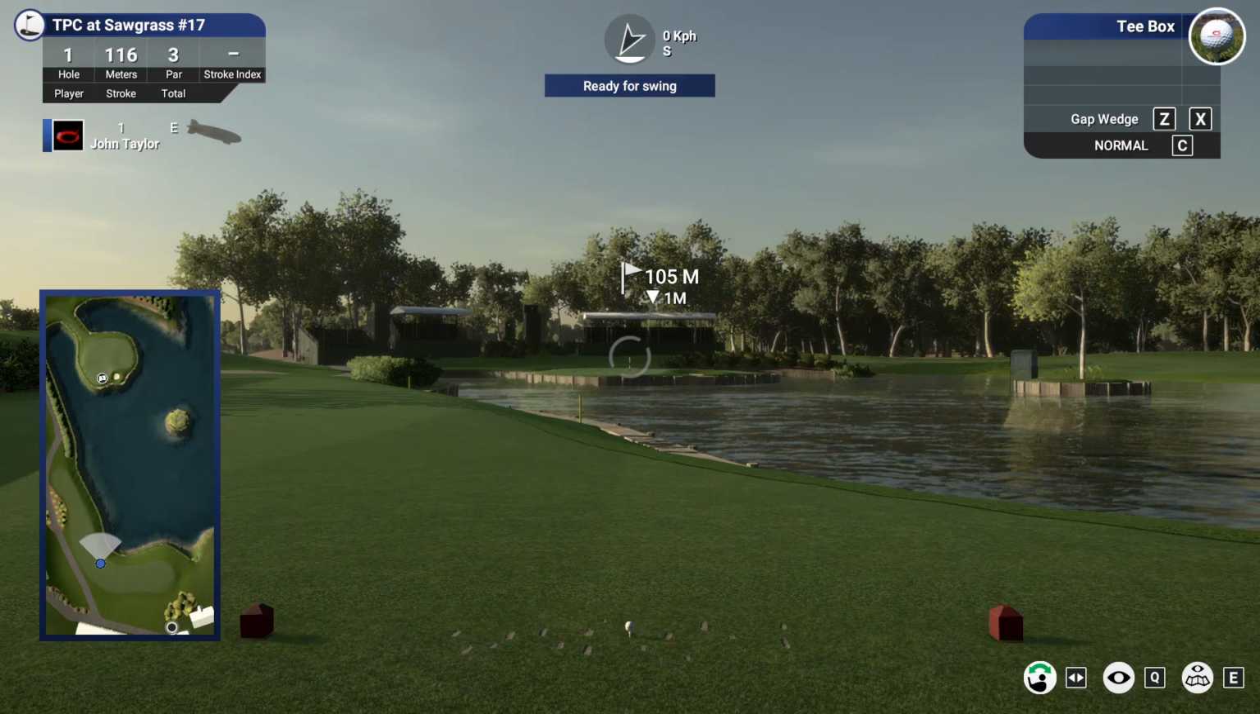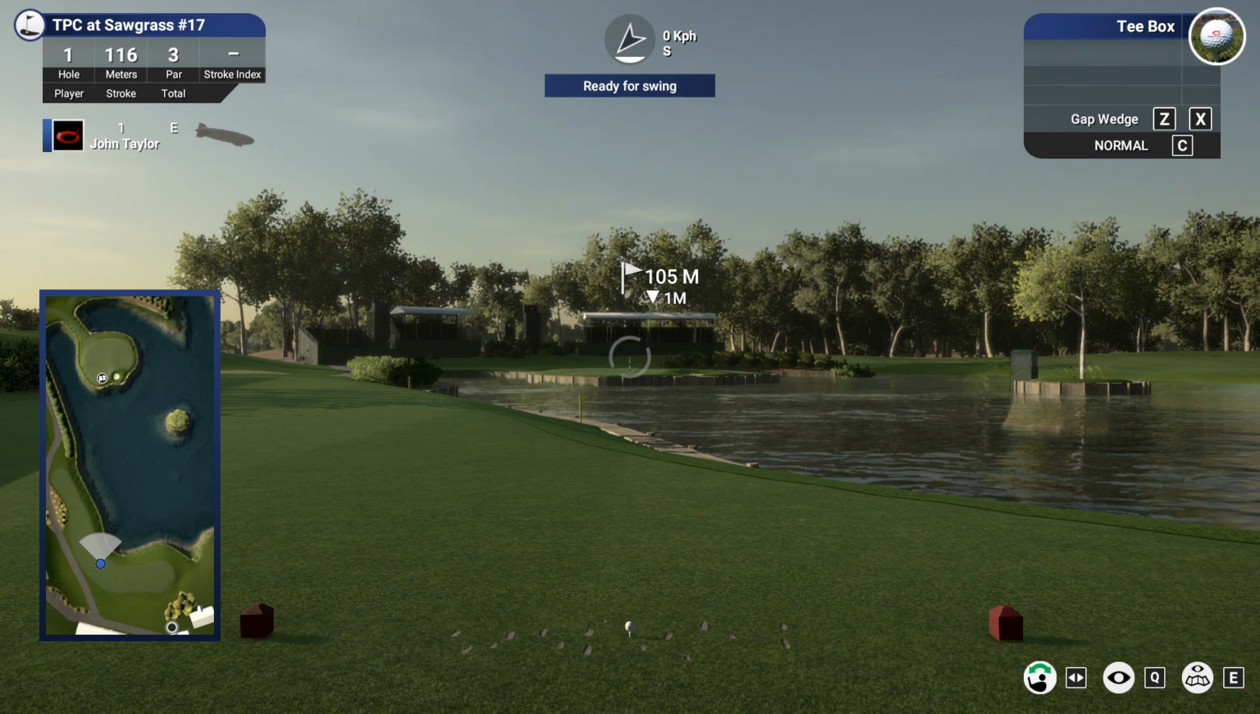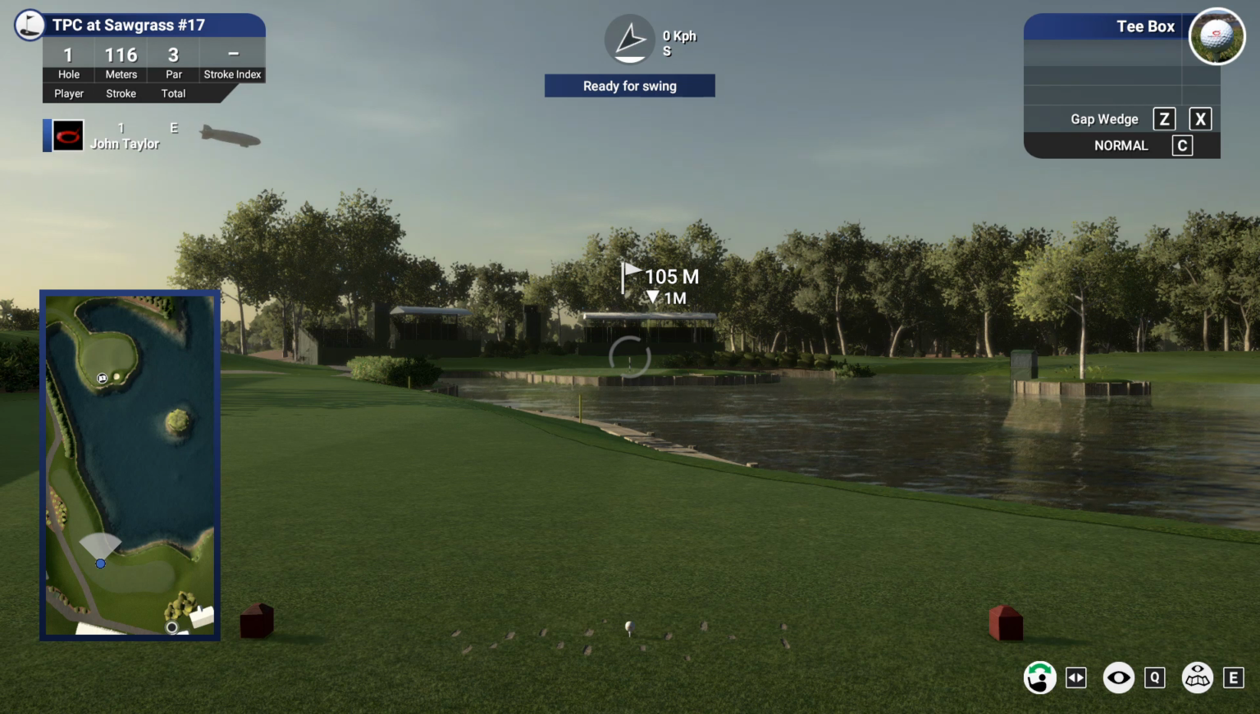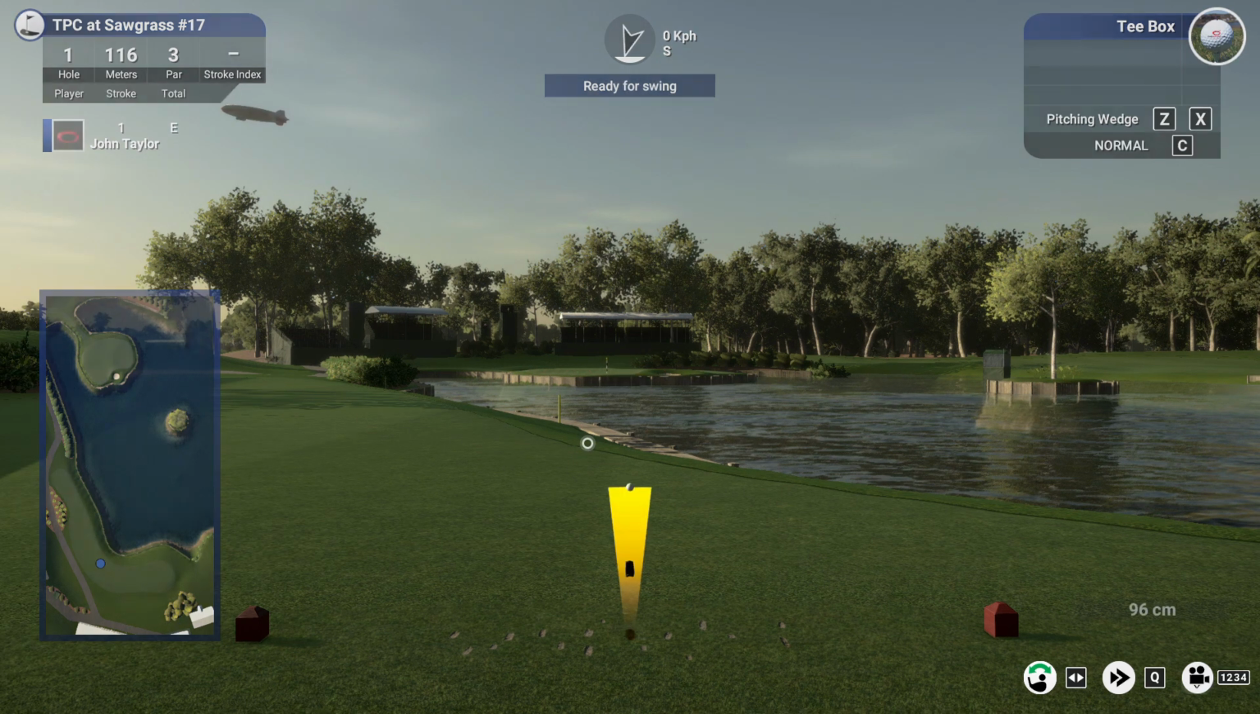And well, this probably isn't going to take too long to finish. Just a small course today. Let's go. Thanks, John. I just got to aim a little bit to the right here, allow for my draw, and let it rip. There we go.